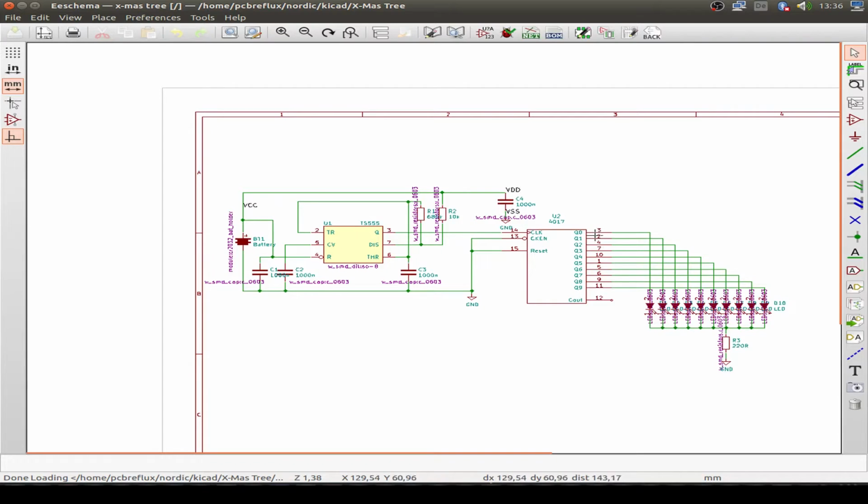For all 10 outputs I use an LED, and in this case only one LED is lit at a time, so I can use only one resistor to limit the current. If there's more than one LED lit at a time, you need a resistor for every LED, but this counter only powers up one LED at a time, so you only need one resistor.